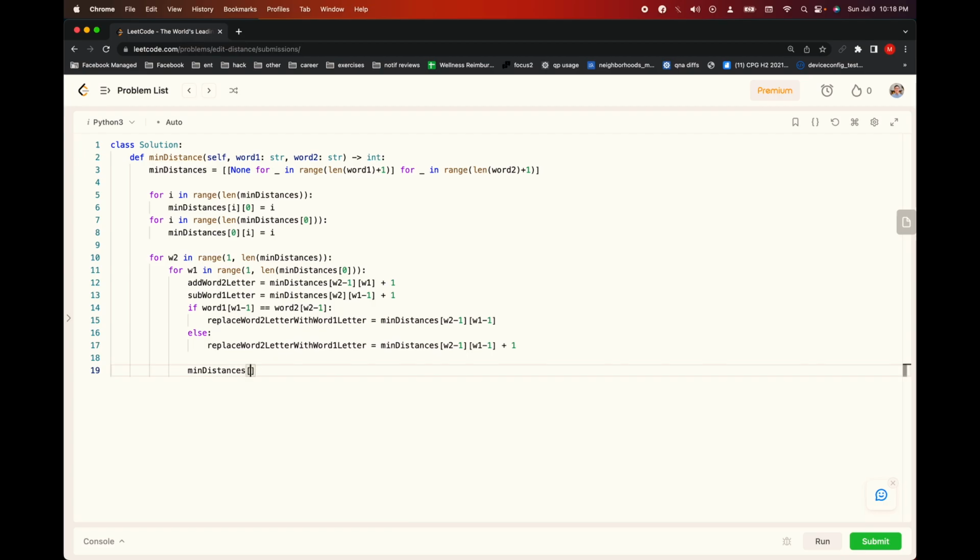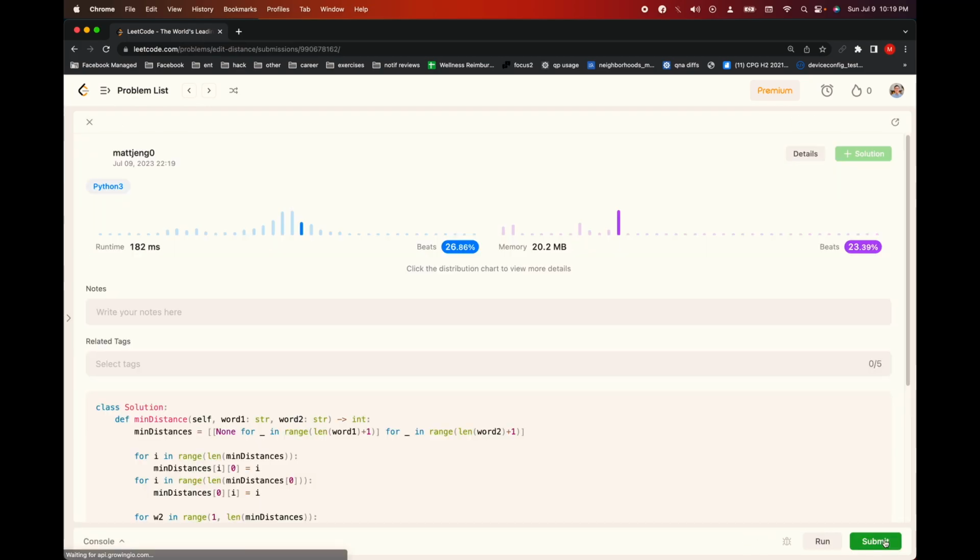We fill out the item in our grid. It's the minimum of add word 2 letter, sub word 1 letter, and replace the word 2 letter with the word 1 letter. This loop should fill out our whole grid. And finally, we get our solution, which is the very last item, the last row, last column in our grid. We return that, we submit this, and it solves the problem.